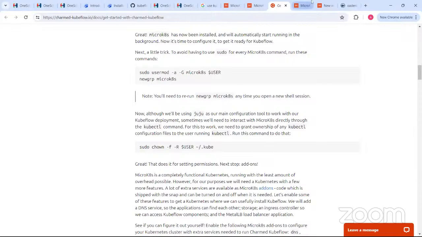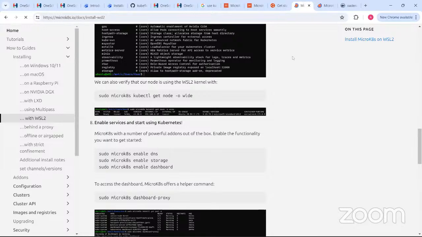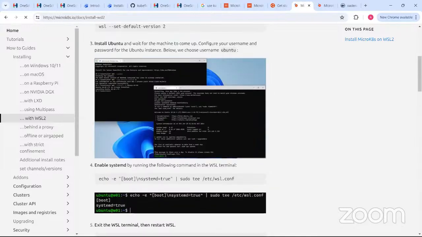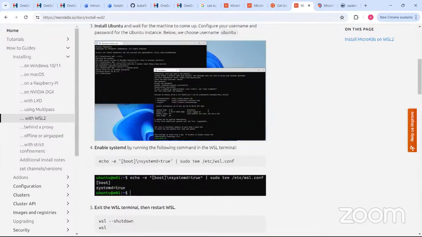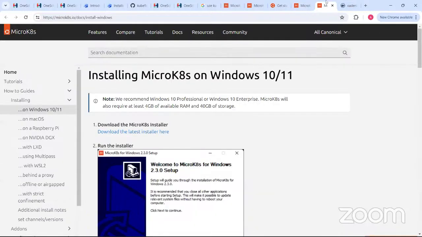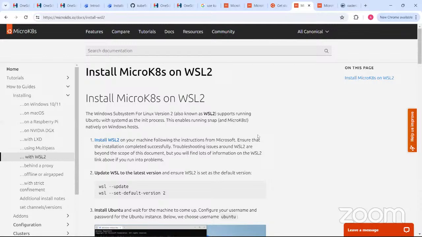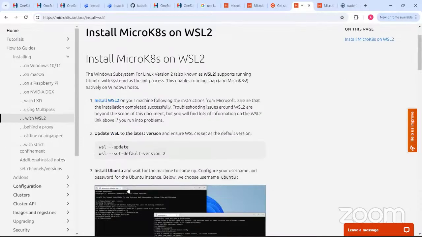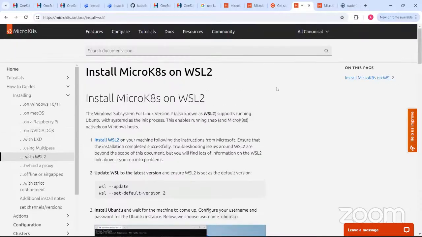So I'm still trying to see if there are better, simpler methods of using Kubeflow apart from MicroK8s, because MicroK8s used to be one of the easiest, but now with the new method, one even has to ensure that they have the virtual cloud and everything. But today what we'll just be doing is installing MicroK8s.